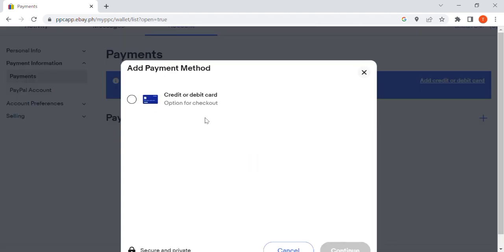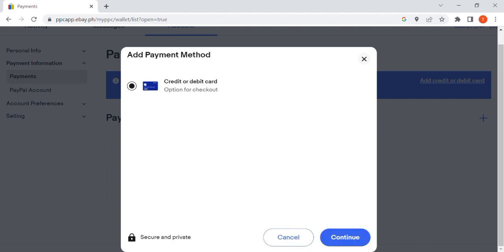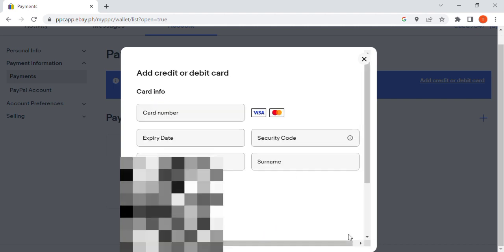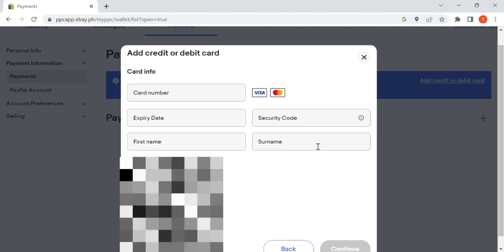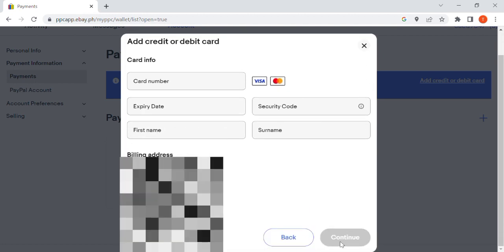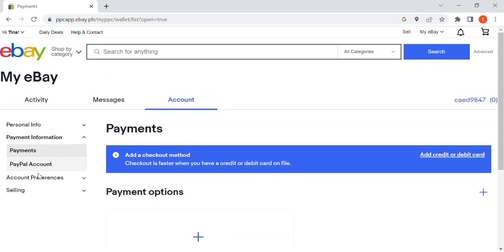For example, let's add a payment method using credit debit card. Click continue. And then we just have to enter the card number, expiry date, and other details. And that's pretty much everything. You have successfully created your eBay seller account.